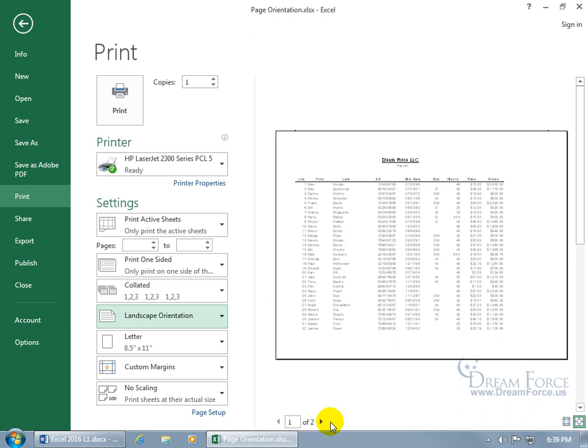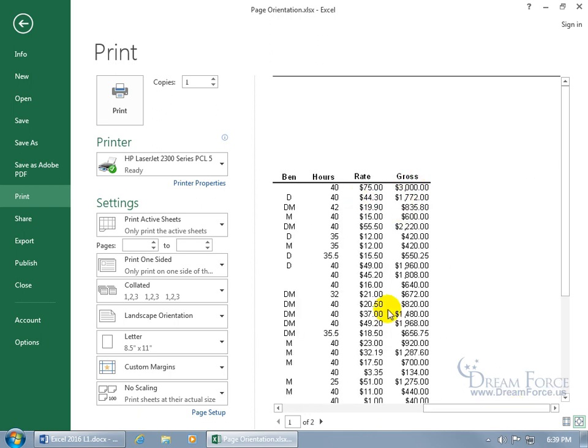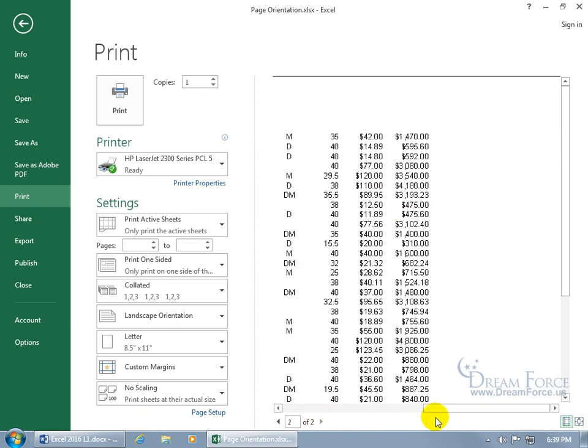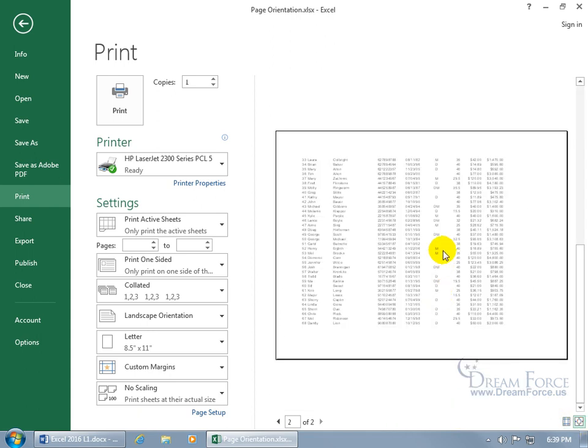Now we have a total of 2 pages instead of 4, and rate and gross is right there. Well, if you can't see it, go ahead and click on Zoom, and then scroll over. And there's rate and gross, and go to page 2. And let's go ahead and click on it to zoom out. It fits the rest of the data onto page 2. You have less space vertically, but you've got more space horizontally with landscape.